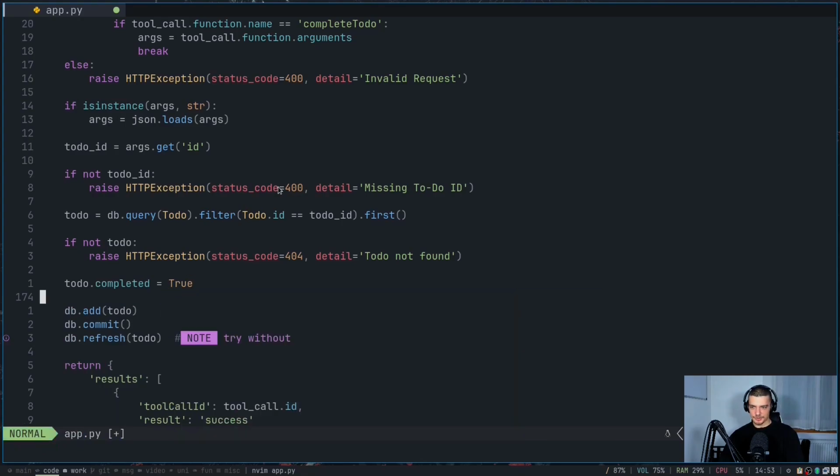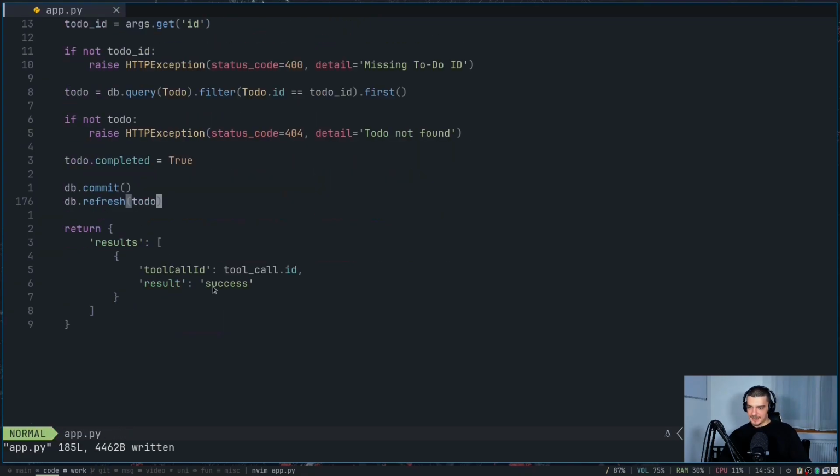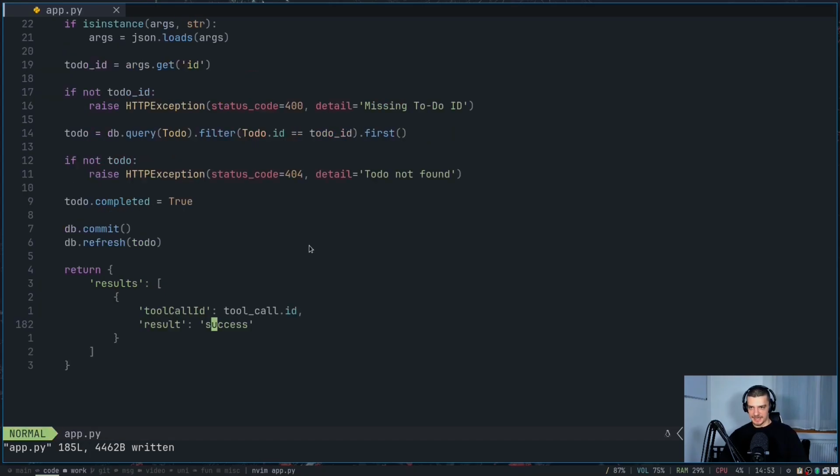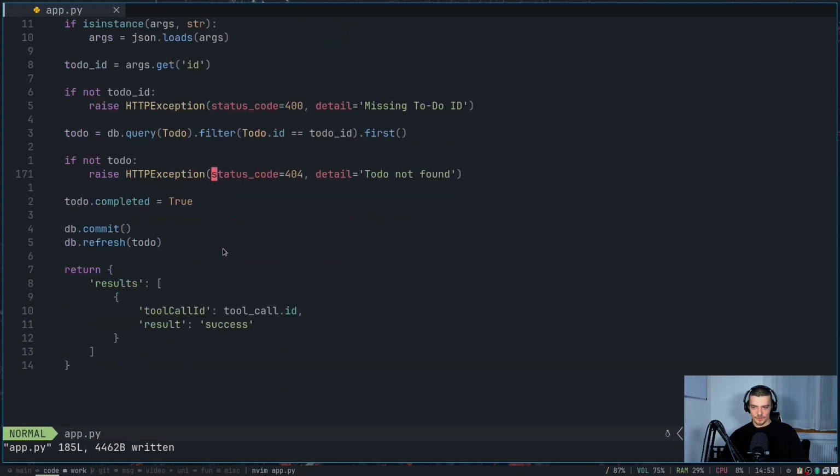And then what we want to do is we want to commit that, and we want to refresh to-do. Now, this time we definitely want to do that. And the response is going to be the same as before. We just say success. There's nothing to return here, no information that the voice agent is going to need from us. It just needs to know that the request was handled successfully.